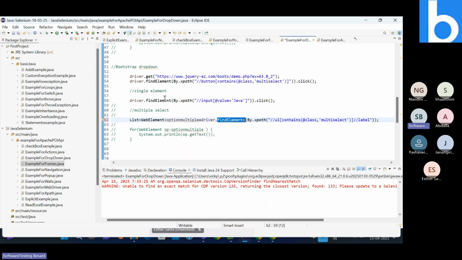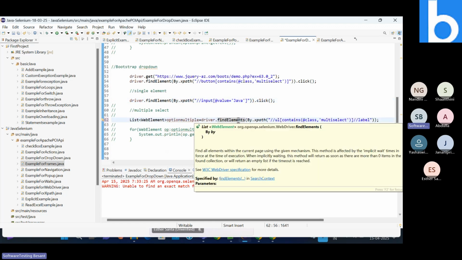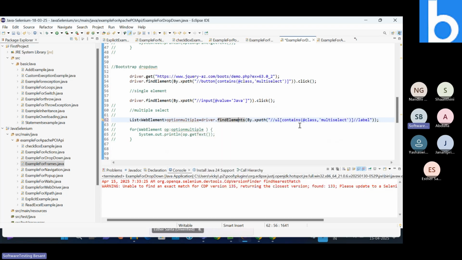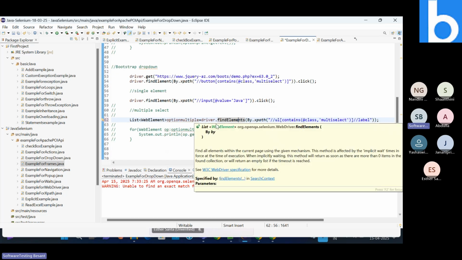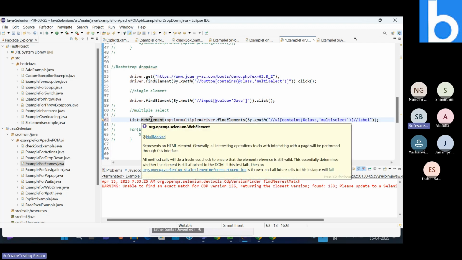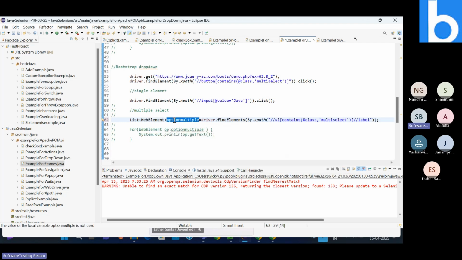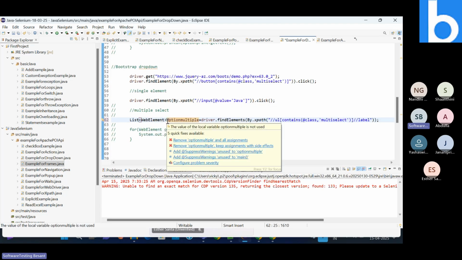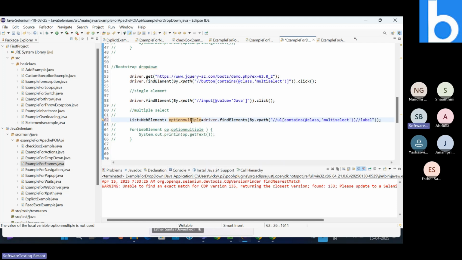okay? So driver.findElement will find a particular element, okay? But driver.findElements means it will find all the elements which have the same XPath, okay? And it is a list of web elements. So what I have done here is, the list of web elements is going to be returned, and I have given a variable name. So I'm going to store it in this multiple option, okay?